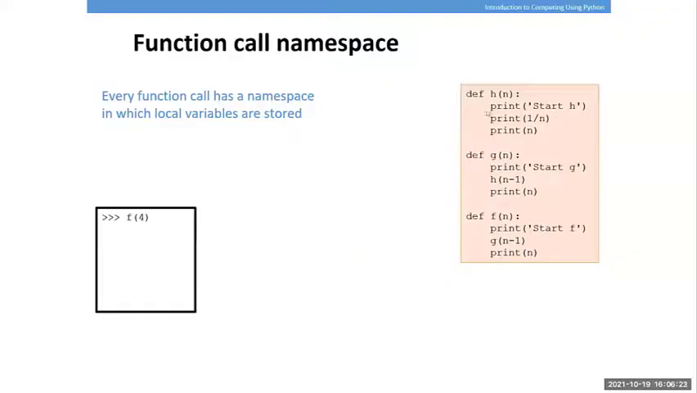So you see that, Ali? I have multiple functions calling each other. So I have a stack that will keep tracing, okay? Whenever I call F, it's a scope for F. At F, I'm printing start F, and then I'm calling G, okay?